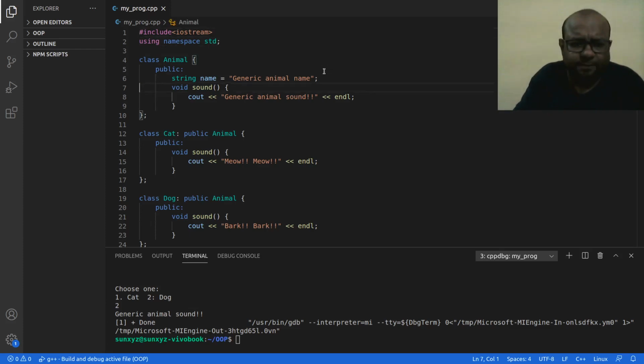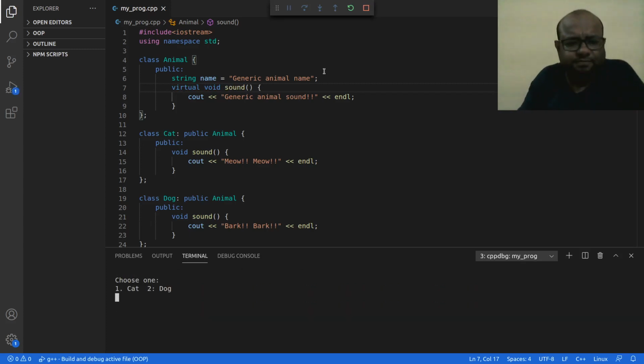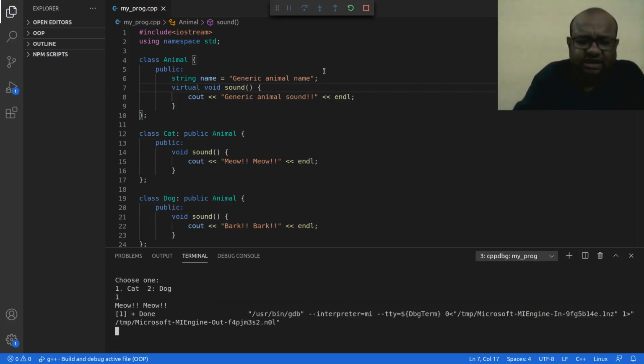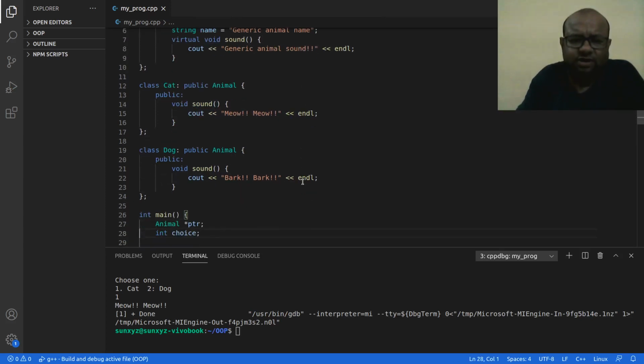Instead, if I write virtual in front of the method name, now when I call this method, the method that is there in my child class is going to be called, right? So I had chosen cat, and when I call this method sound, this overridden method, the method that is there in my child class, that prints meow meow to the screen, is being called.